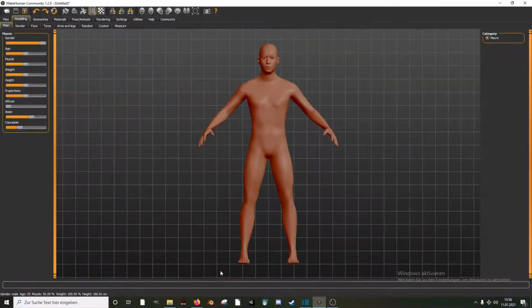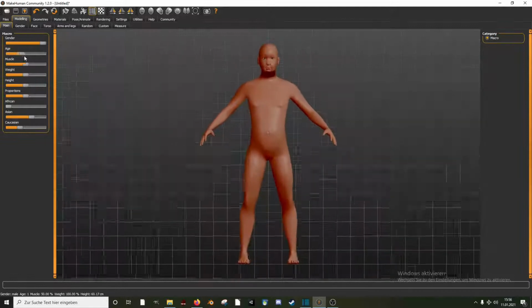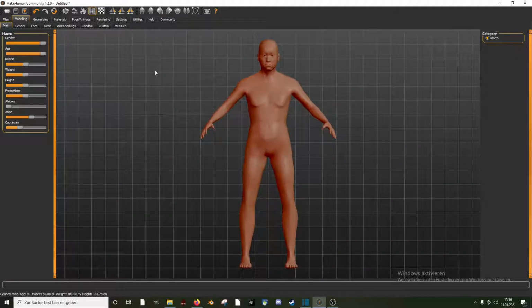You will start with this base model, which you can adjust easily to fit your needs, and I'll show you how. So as you can see, we have a few sliders on this side. Let's take the age for example. By moving the slider to the left, your character gets younger, while moving it to the right turns it into a grandpa. And that's how the modeling basically works.